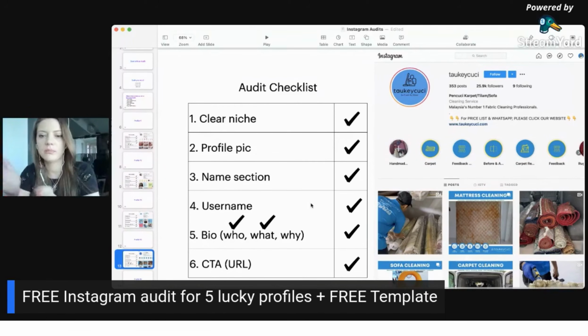We share mattress cleaning tips, for example, right? Or advice. And so just write that, and then your profile will be even more optimized for attracting sales.